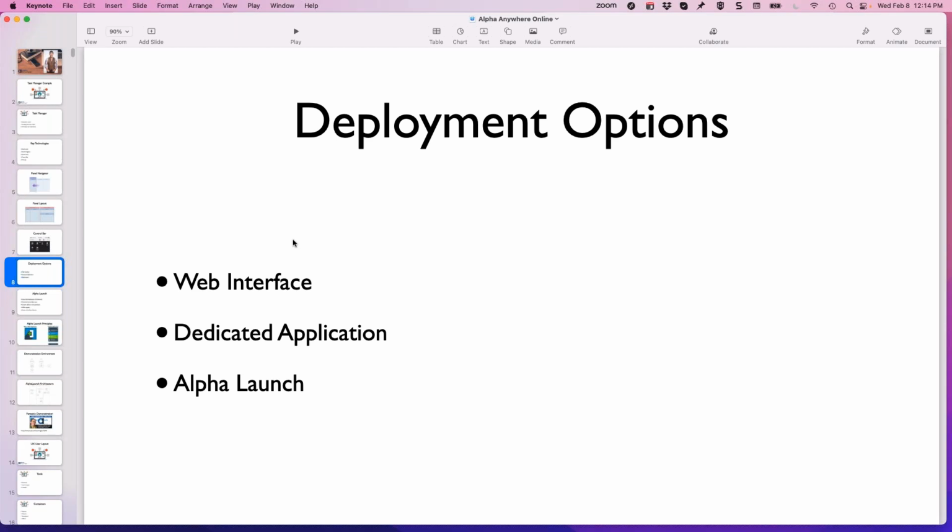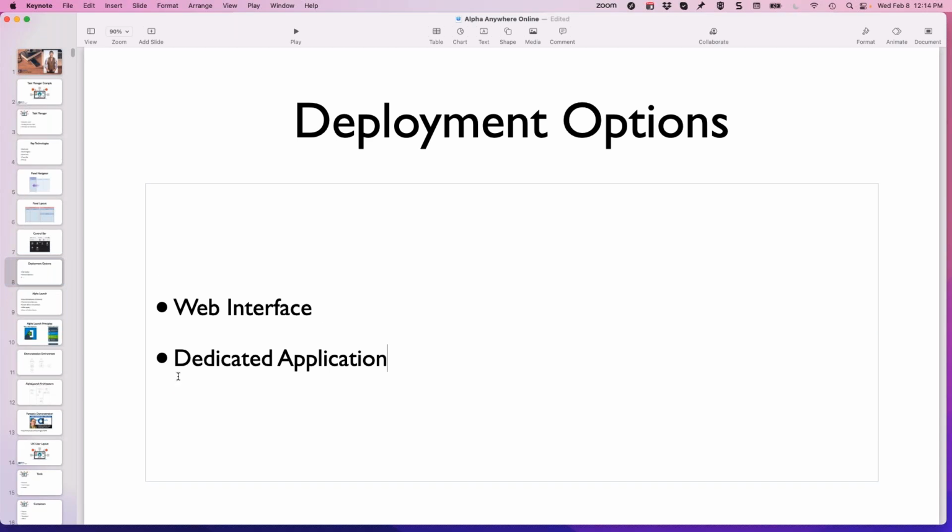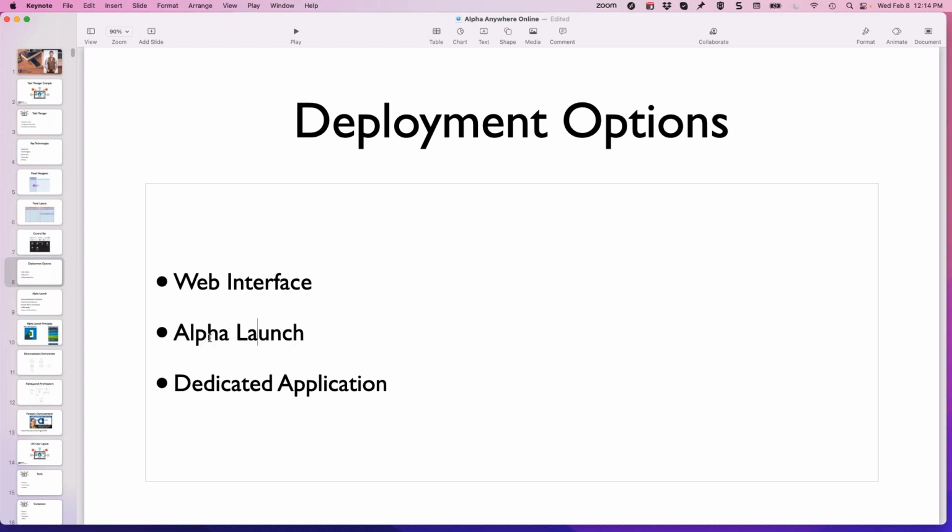Your second option, and actually, let me do this, because in terms of effort level, your second option is AlphaLaunch. And I'm going to come back to that in a second. But then your third option is to create a dedicated application. And Alpha has the ability to export all of the capabilities to a format that can be compiled and put into the App Store. So you can literally take an Alpha app and turn it into an app you can download from the app stores very readily.